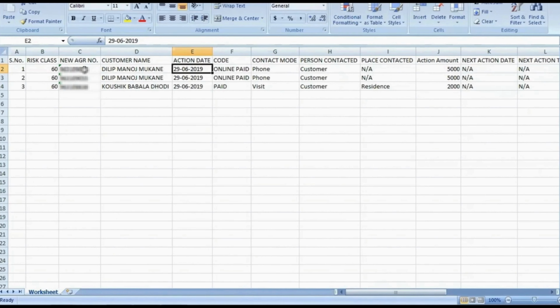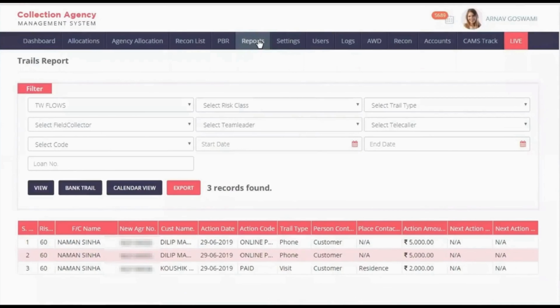But in our system, it's not like that. If a supervisor has any number of callers under them, they will receive reports from all of them combined. If they need a report for a particular telecaller, they can also get that, as I showed you earlier. As you create trails, you are receiving trails in the same manner. So, this was our Trails report. The Trails report is the most useful because we need it on a daily basis.